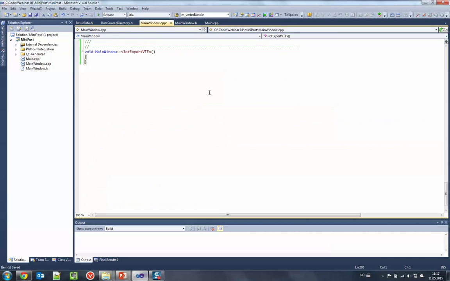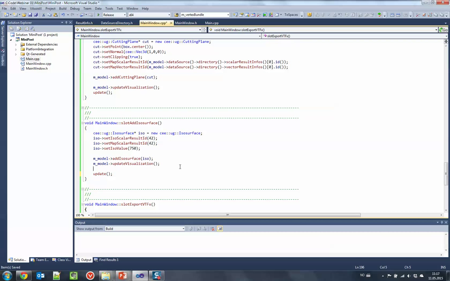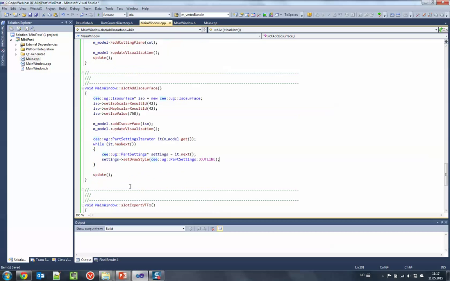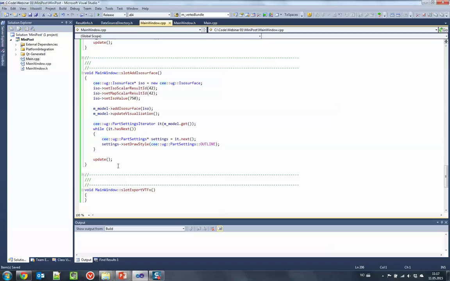So I'm just going to steal what I did for the toggle mesh here with the part iterator. Go down to the bottom here, and before we do the final update here, I'm going to do this iterator and basically set the draw style to surface or to outline for all parts. So whenever I create the isosurface, I will create it, and then I will also, in the same action, set the draw style of my model, all the parts in the model, to outline.